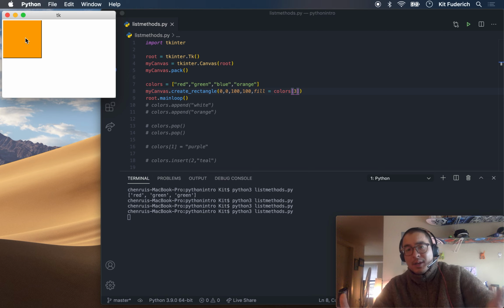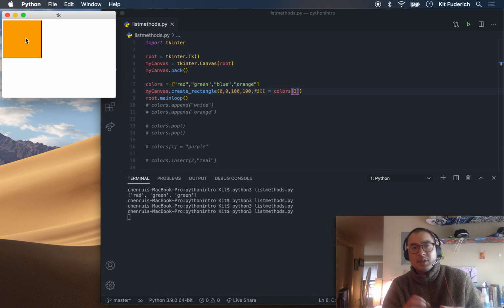So that's my little introduction to list methods and pulling some of that data from the list to throw it in a Tkinter window to change the color of a rectangle. This is just the beginning, and I hope it was helpful.